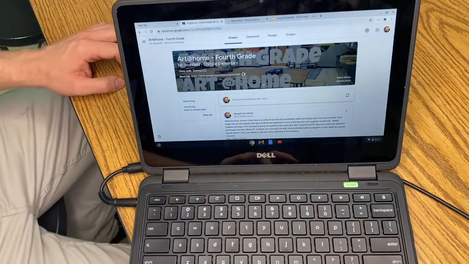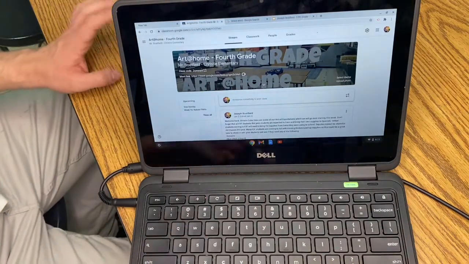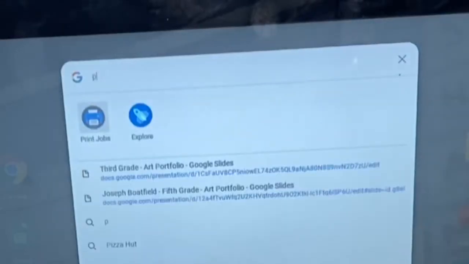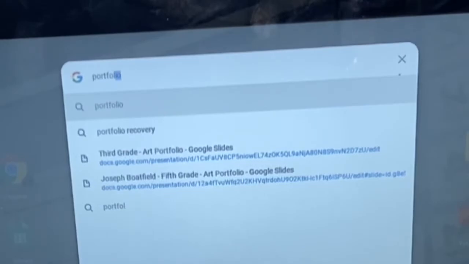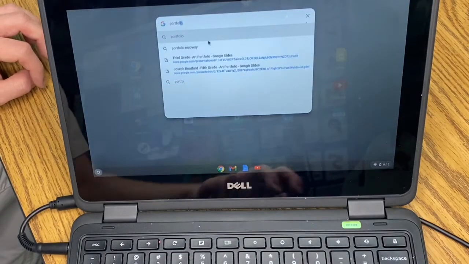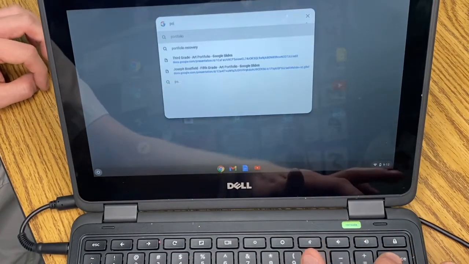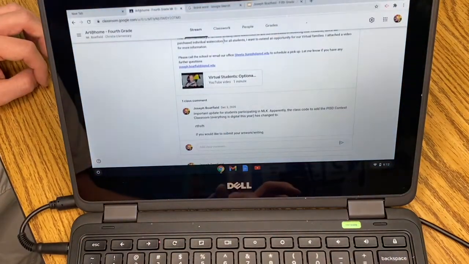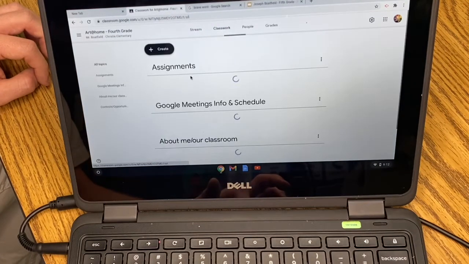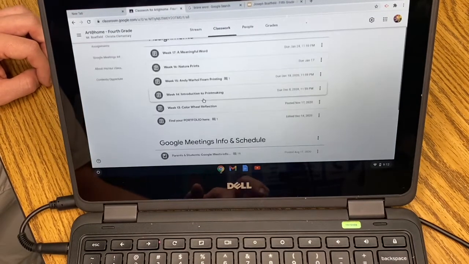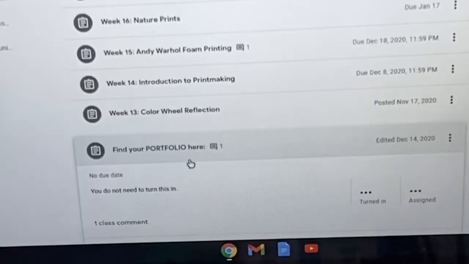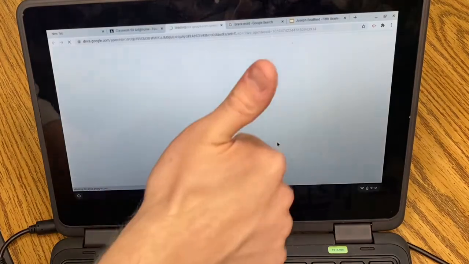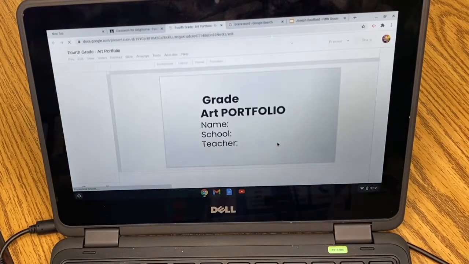So there's two different ways you can find your portfolio. You can swipe up on the screen and type in portfolio, P-O-R-T-F-O-L-I-O, and you should see your portfolio pop up. Sometimes I type in fourth to make it pop up. Or if it doesn't work that way, that's fine. Just go to classwork, go to assignments, it should be at the very top. And if you scroll down to the very bottom, it says find your portfolio here, and it should be linked inside of that assignment, and you can just open it from there. Give me a thumbs up once you find your portfolio, and then we'll move on to the next step.